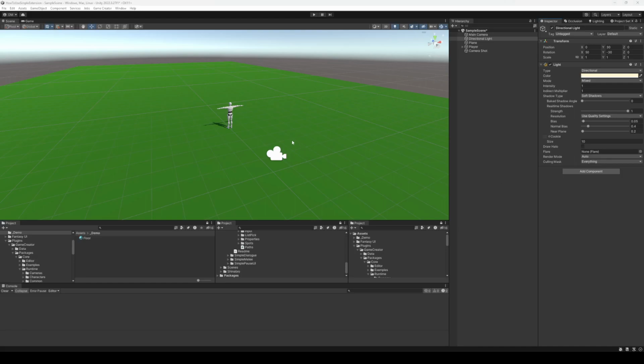Hello everyone. Alright, so today I'm going to show you how to use the simple pause micro module. So I'm going to highlight it here.